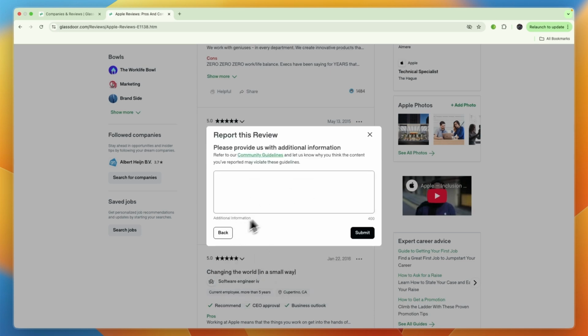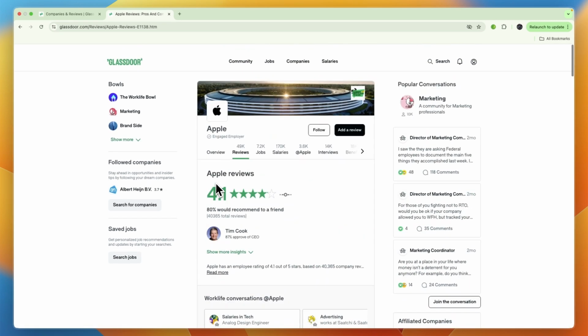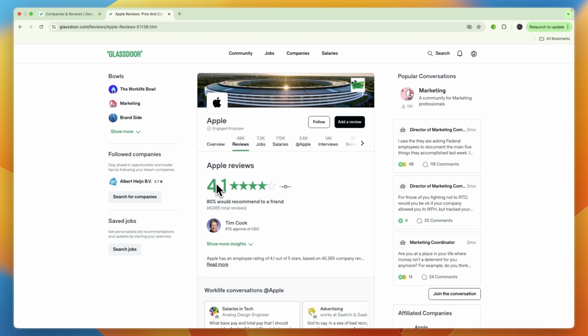write something yourself. Then once you click submit, Glassdoor will review it, and if they agree, then it will be deleted. So that's how to delete a review on Glassdoor.